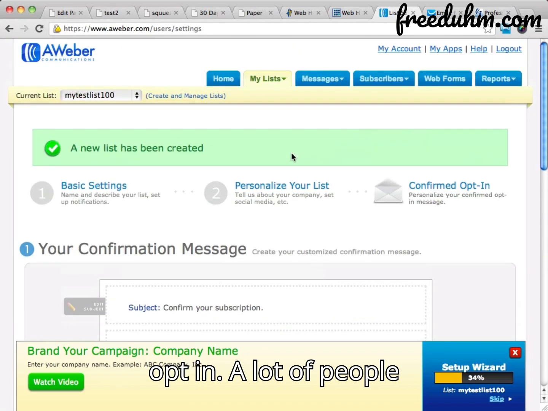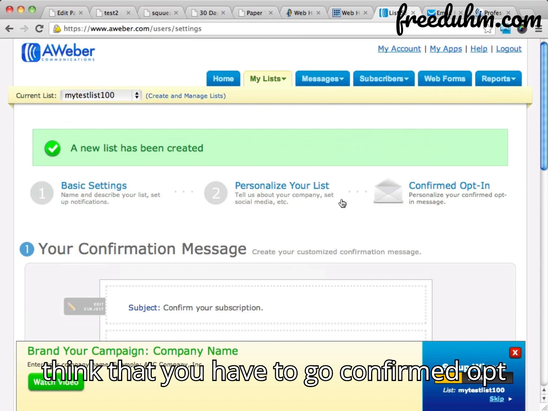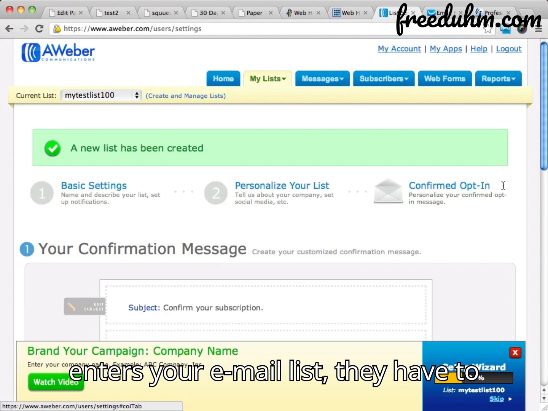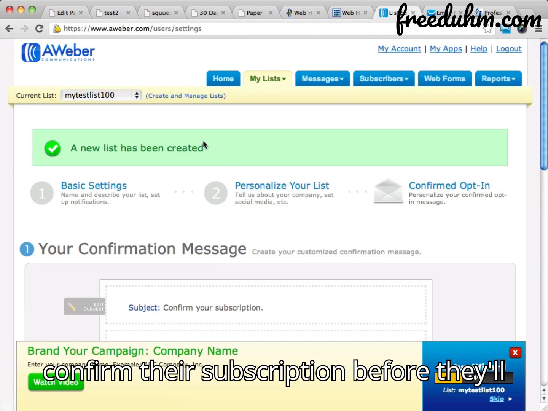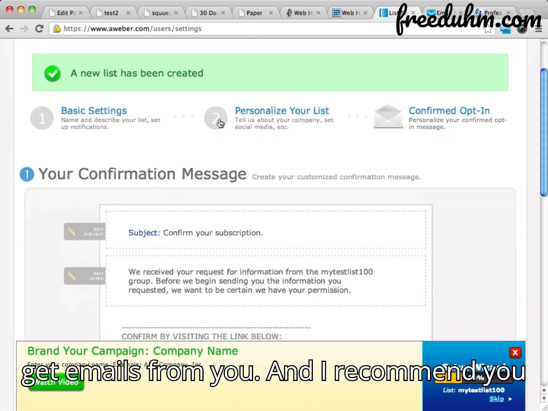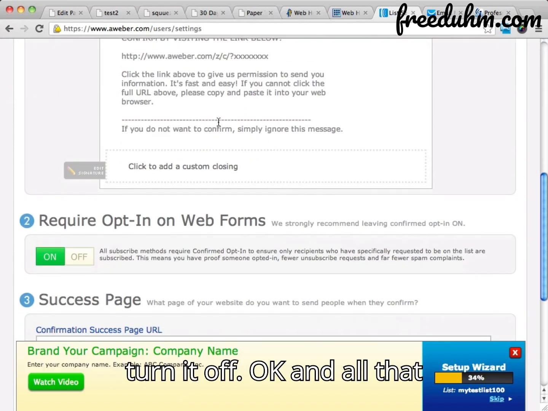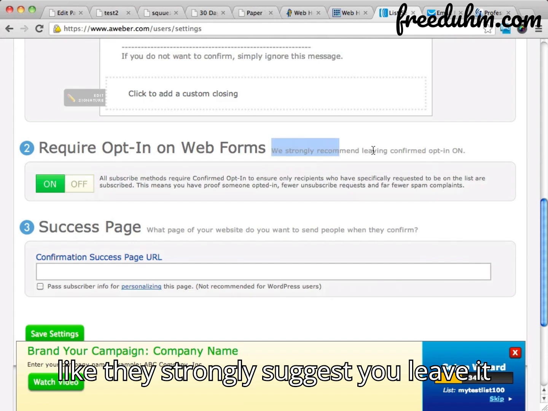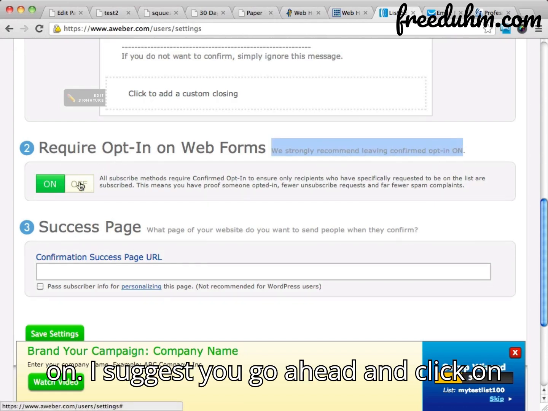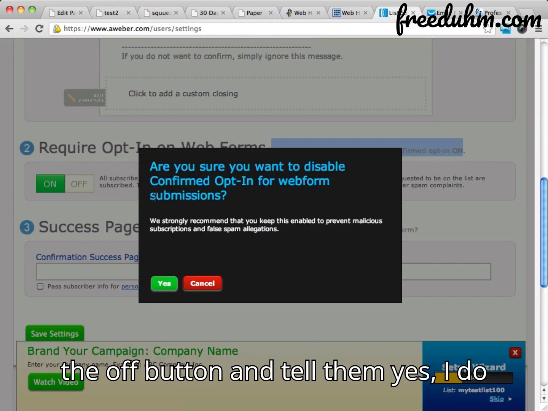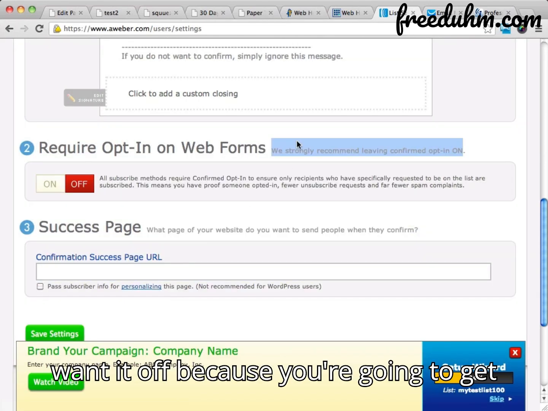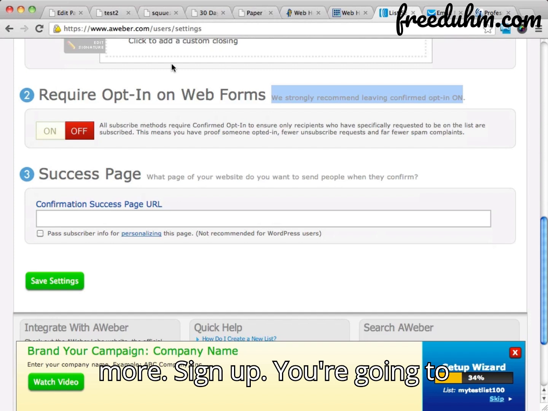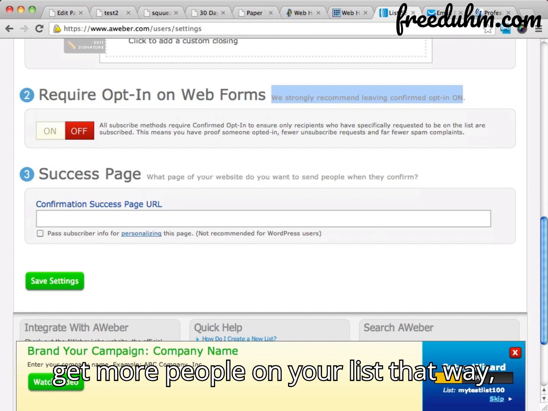A lot of people think that you have to go confirmed opt-in. What that means is when someone enters your email list, they have to confirm their subscription before they'll get emails from you. And I recommend you turn it off. They strongly suggest you leave it on. I suggest you go ahead and click on the off button and tell them, yes, I do want it off, because you're going to get more signups. You're going to get more people on your list that way.